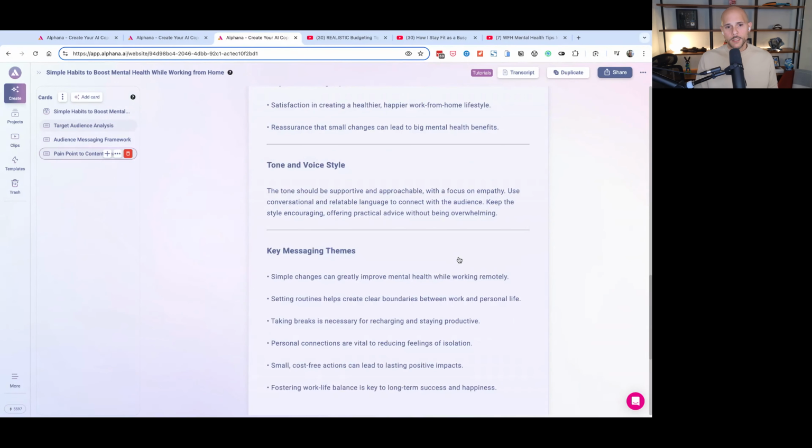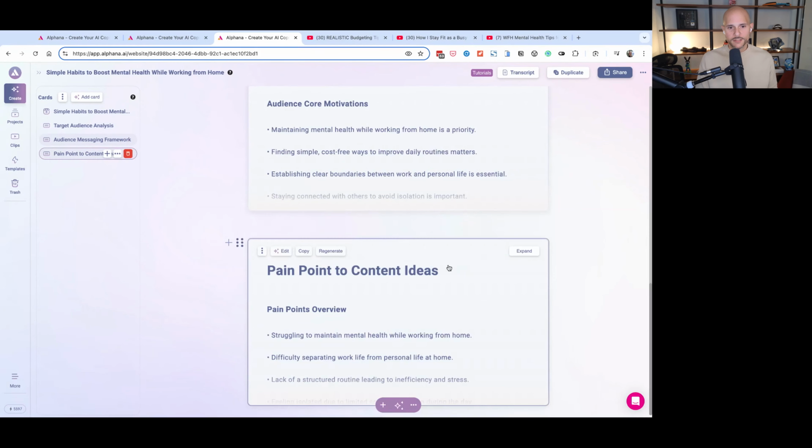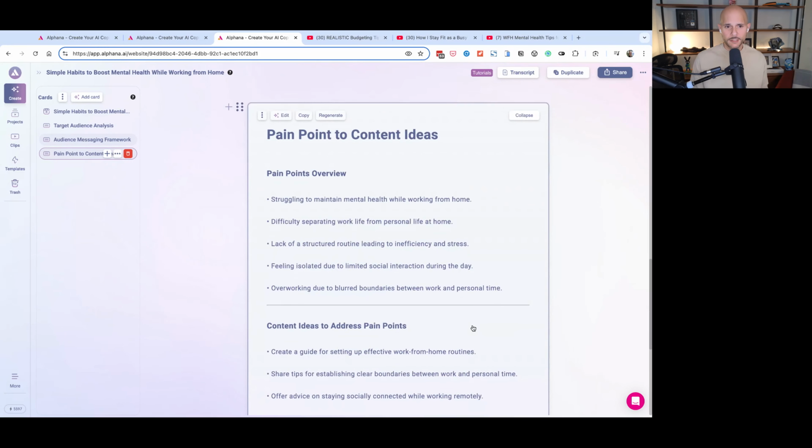Right here, this kind of showed you the audience messaging framework. The third card is the pain point to content ideas. Okay. So now we're like, all right, we understand their pain points. Let's come up with a couple content ideas based on this. It's not going to give you the final actual content pieces you're going to go out with. That'll be another step. But right now, it's going to give you some of the ideas behind it, right?